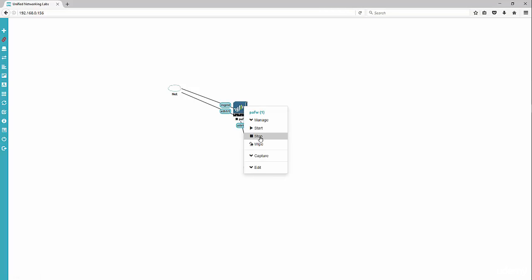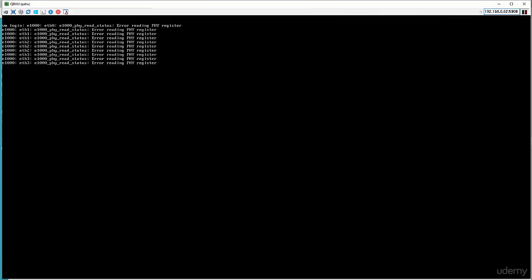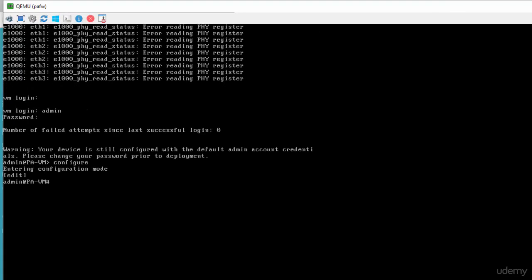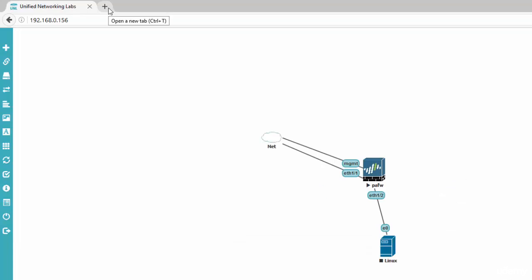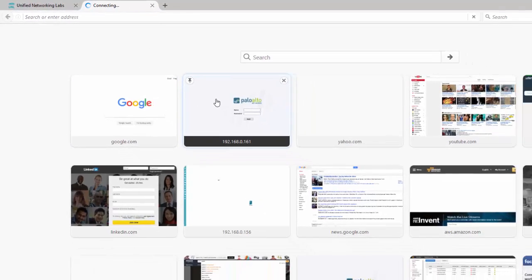So let's go ahead and start the VM. So now that it's started, I'm going to connect to it and manage it, give it an IP address so I can manage it. Log in, and then configure, set deviceconfig system ip-address, netmask, commit. So now I should be able to access it from here.